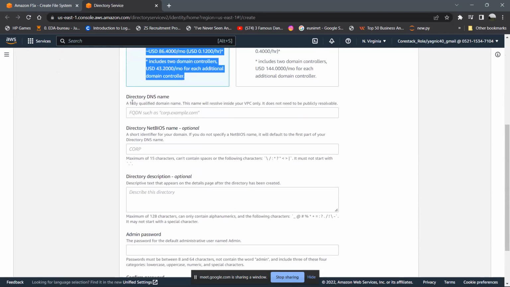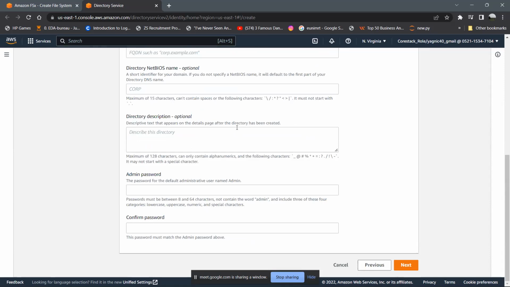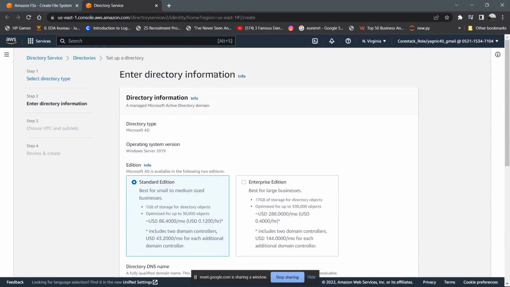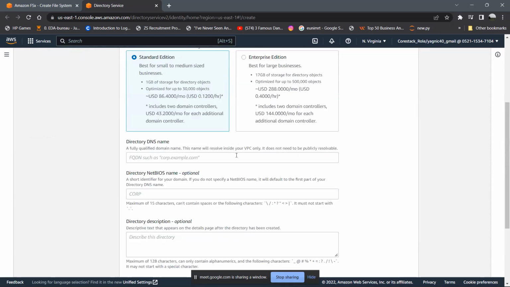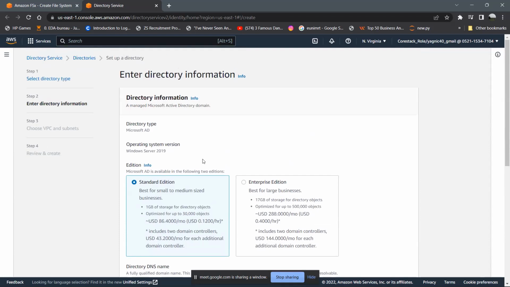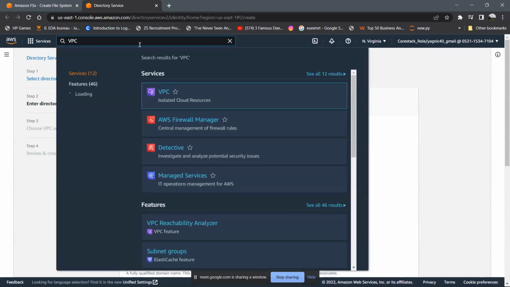Now it's asking for a directory DNS name. Whenever we are starting with Microsoft Active Directory or something, we have to provide it with some VPC. So before going into FSx itself, we'll start with what is VPC and how VPC is being used. So let's go with VPC first.